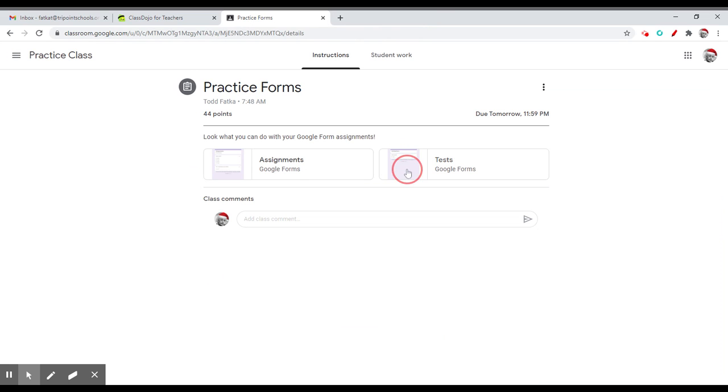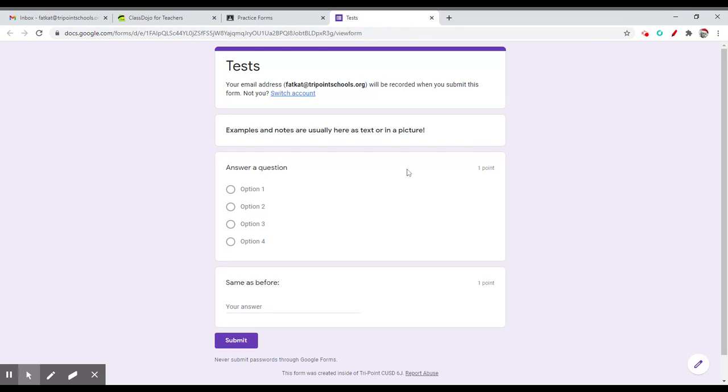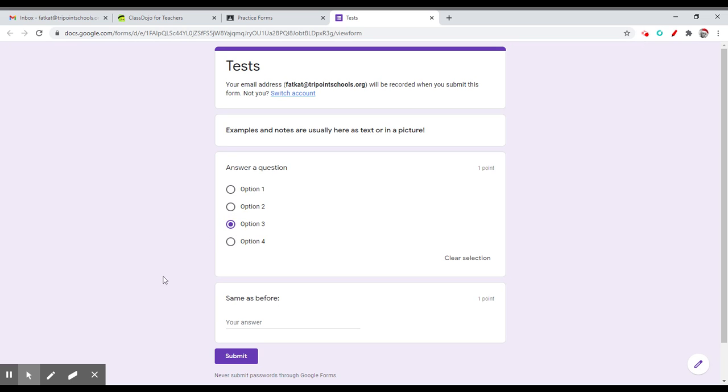This other form here is going to be a look at the tests. Now, there's not much difference between the tests and the assignments, with the exception that the tests will usually have some pictures or text at the top with examples and notes on how to solve the basics of the problems. Again, we're going to answer a question. On the assignment, it was option 3, so let me go ahead and click option 3. And again, I have a random thing that I need to type in here. If I can remember what I put for my answers, let's say it was $7.50. Once again, I click submit.